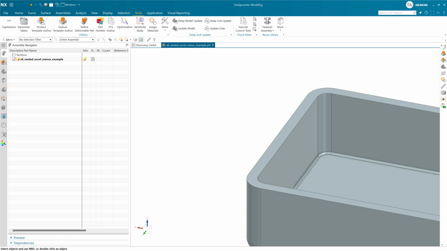Normally in NX we can perform a manual update for external change using either the expressions dialog, a button in the expressions dialog, or from the menus. But we can also automate this in a few ways using product templates. Now, a quick word here.